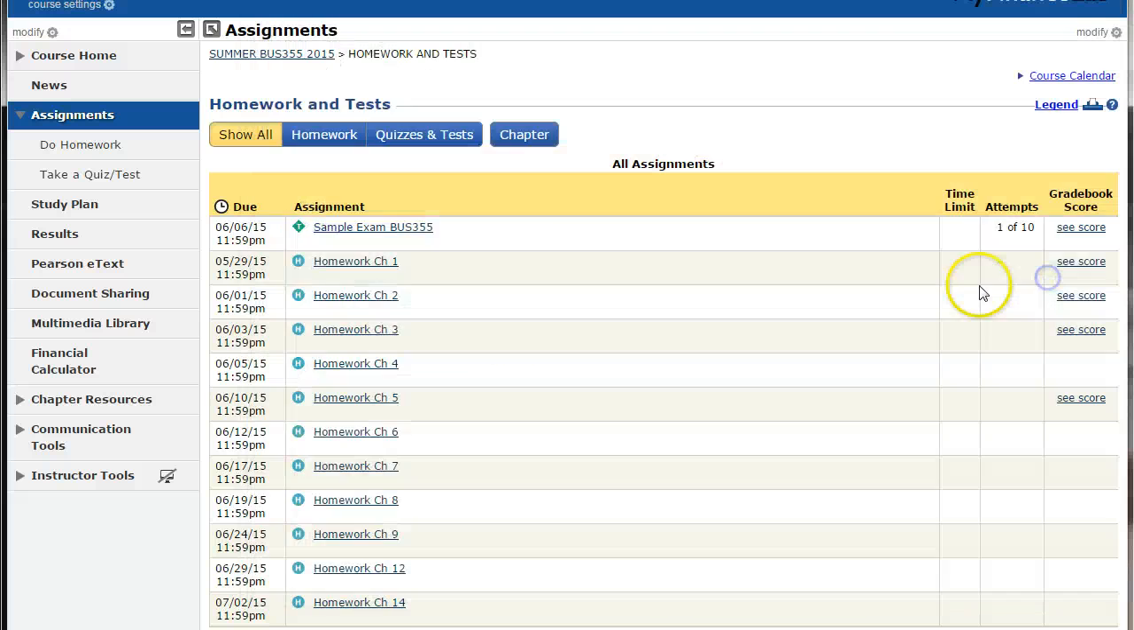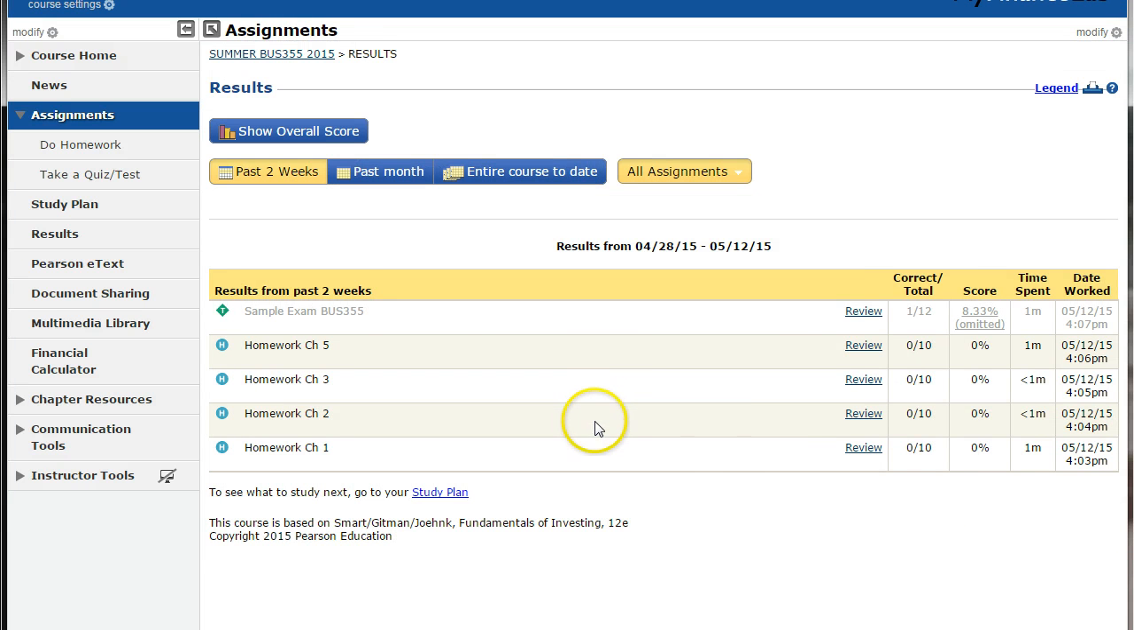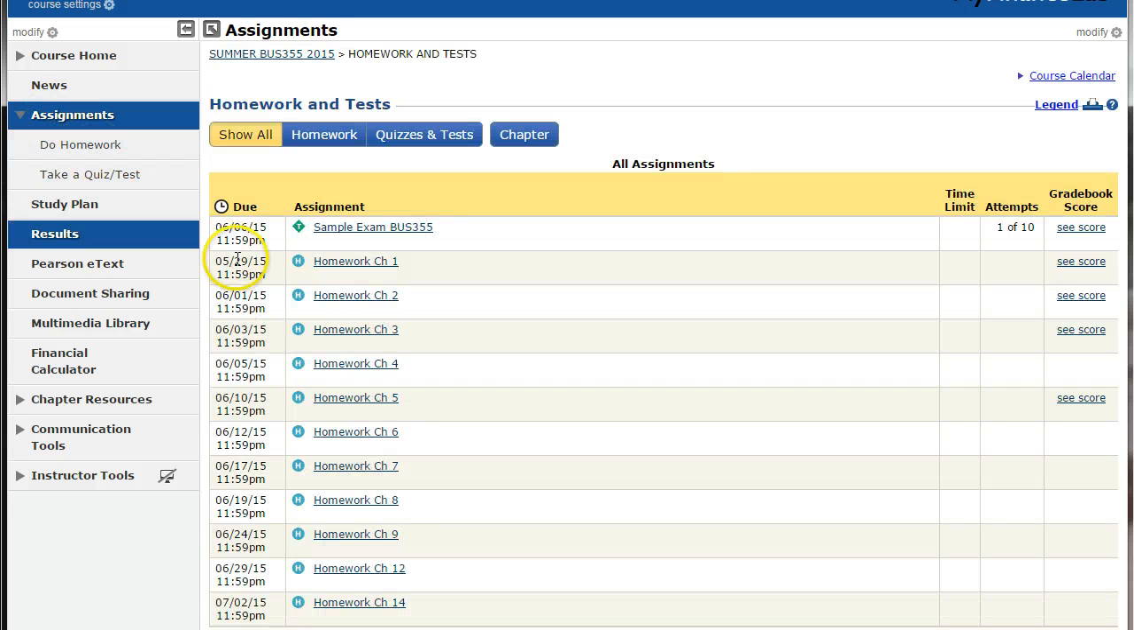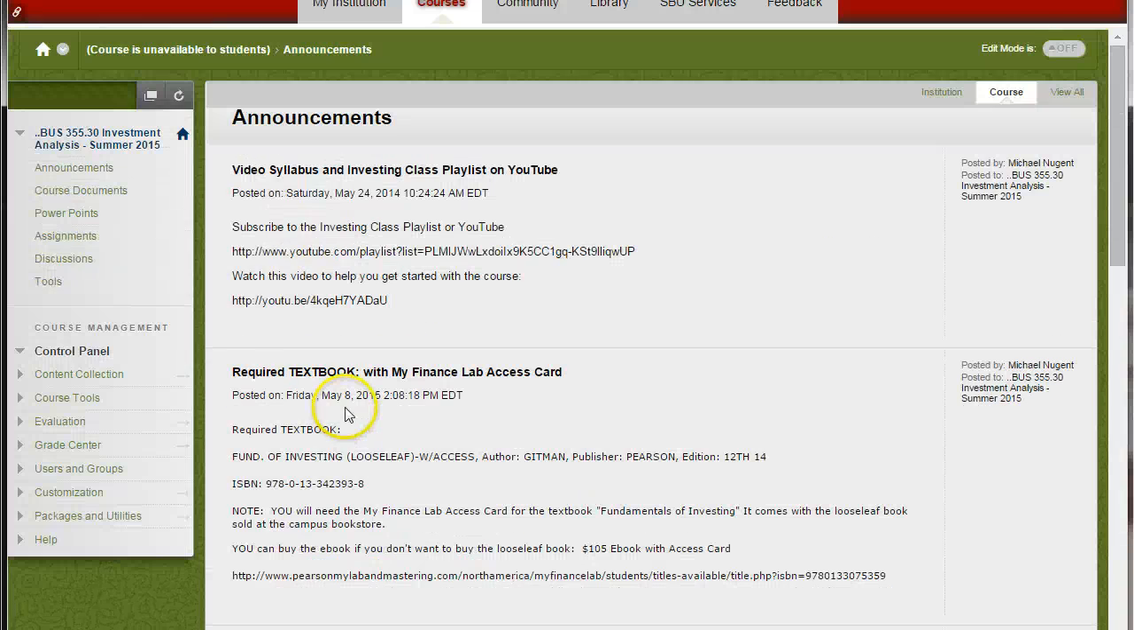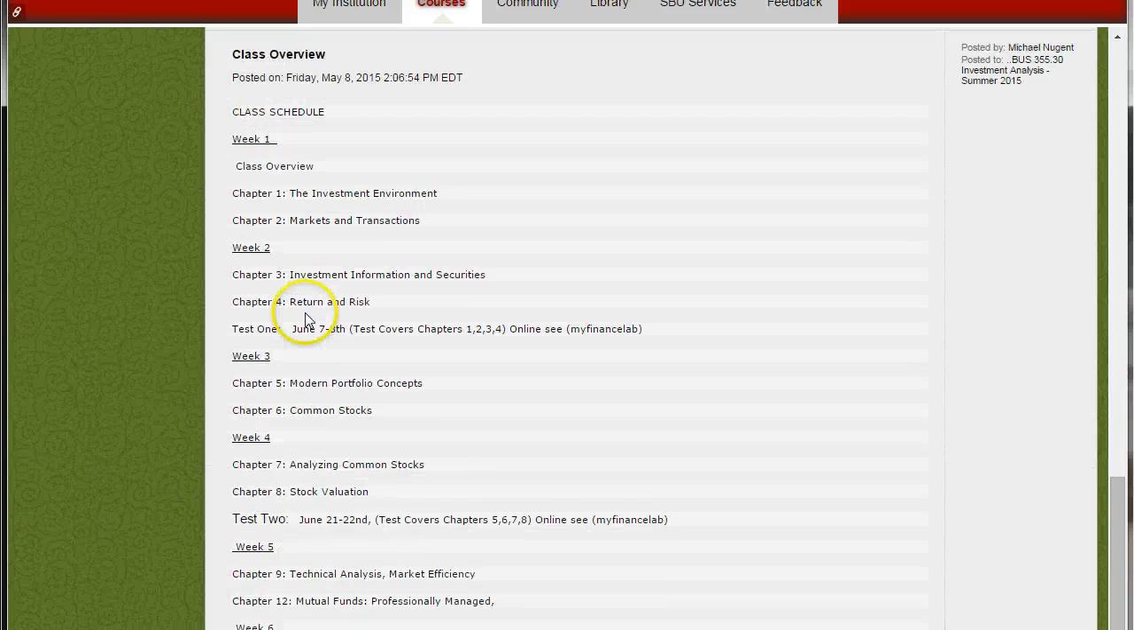So you could go to the results. It just gives me quick results here, but it's pretty simple. When you're on assignments, just click on Show All, and it will show all relevant homeworks and exams. Exams 1, 2, and 3 won't show up until the actual start of their work period, which I'll show you if you go back to Blackboard and go to the class overview. This is where I list the actual dates.